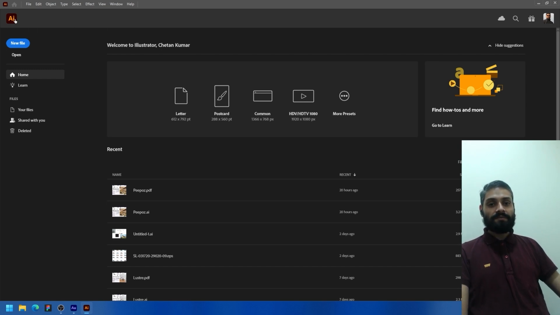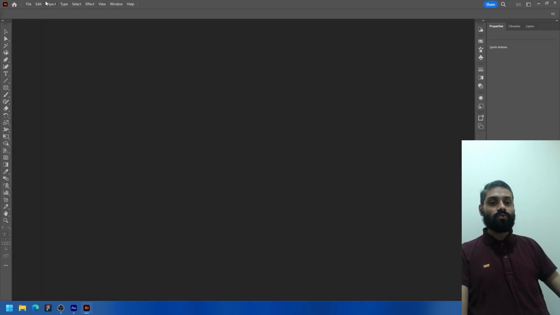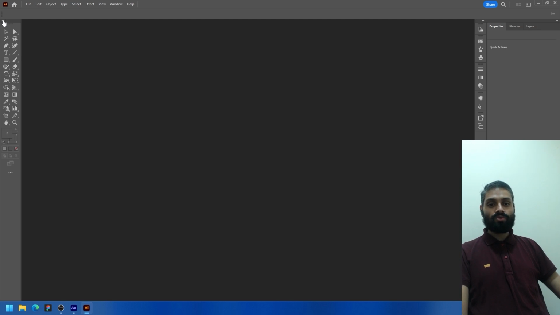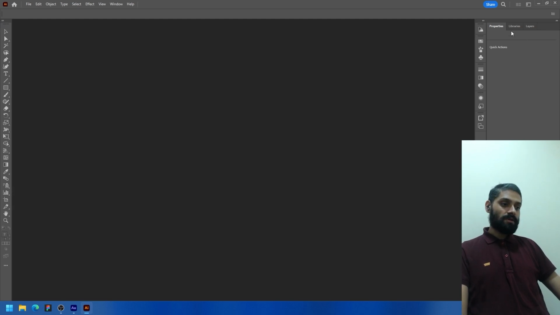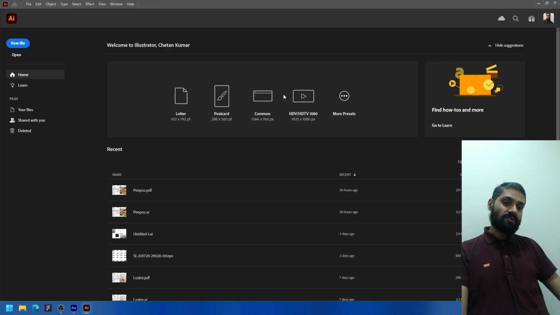If I click on this small AI icon, I can get the workspace. There are lots of tools. You can make it a two-row or a single row. Lots of control panels will be here, and based on the tools, some customization features and other details appear. If I click on home, it will revert to the first page.